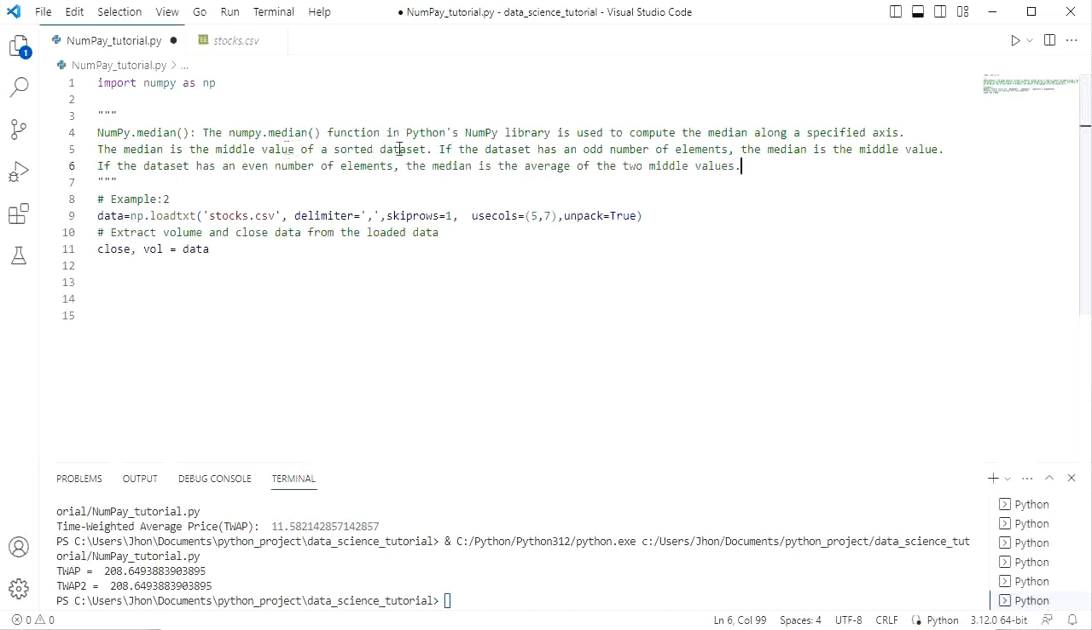The numpy median function in Python's numpy library is used to compute the median along a specified axis. The median is the middle value of a sorted dataset. If the dataset has an odd number of elements, the median is the middle value. If the dataset has an even number of elements, the median is the average of the two middle values. Let's explore this.